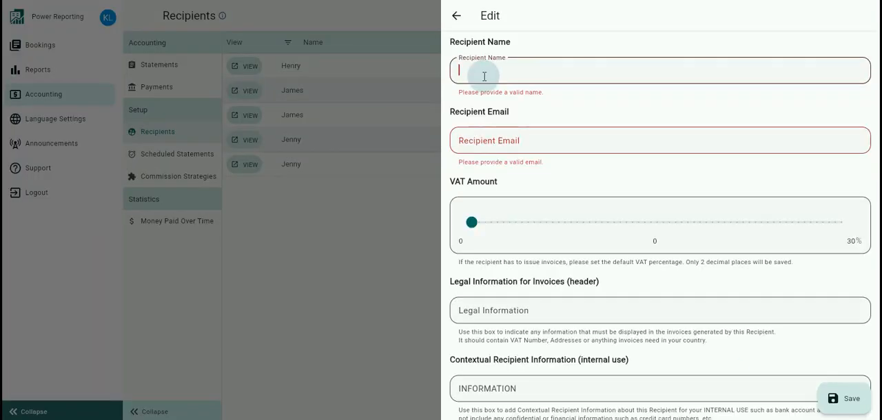First, you'll need a recipient's name. Then you'll need an email. Set your VAT amount. After you've filled out all the required information, click Save.